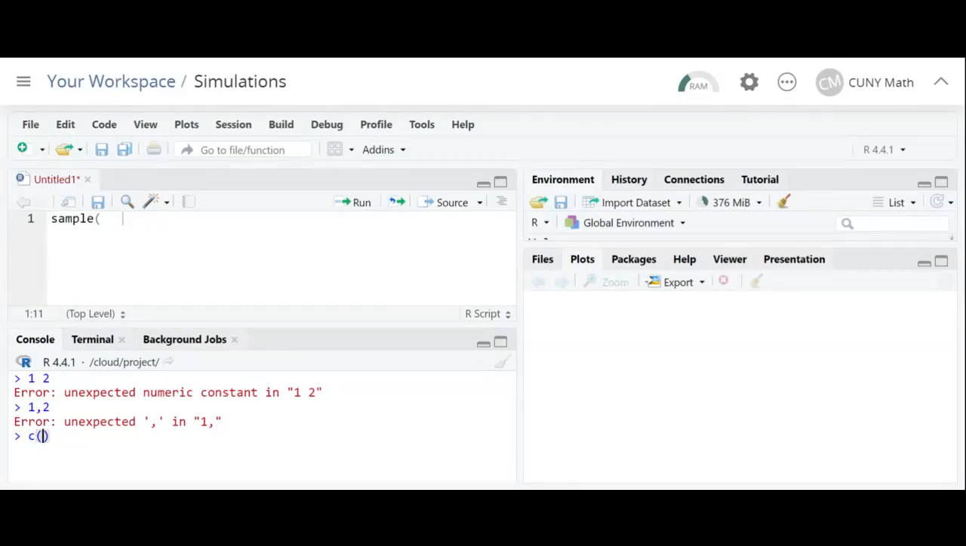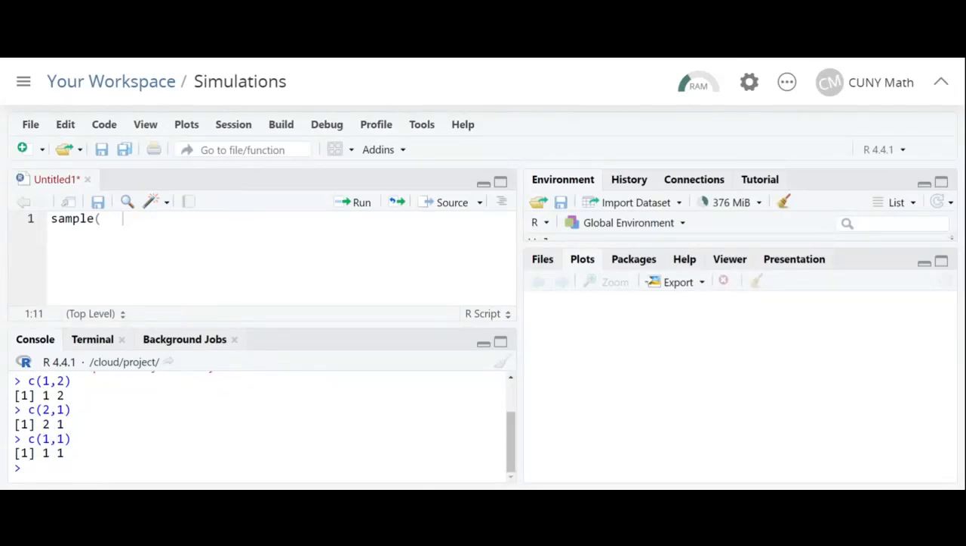C stands for combine. So if you do C(1, 2), then you've created a list where the first one is 1 and this is 2. If you do C(2, 1), that would be 2, 1. If you do C(0, 1), you create a list of heads and tails. So 0 and 1. That's normally the way we work with heads and tails.